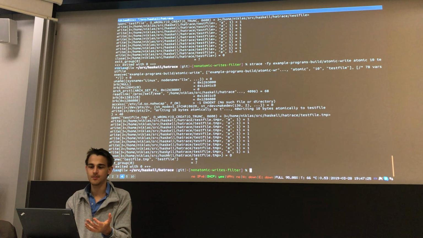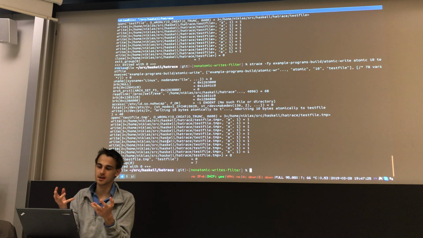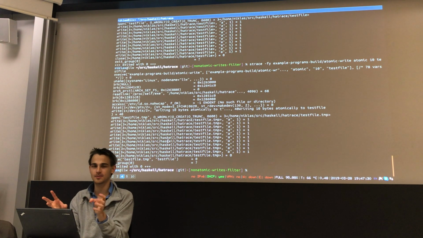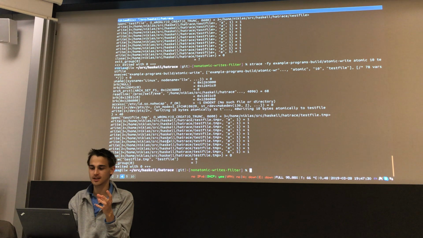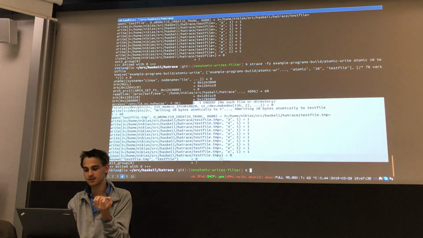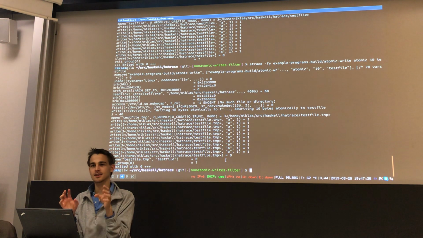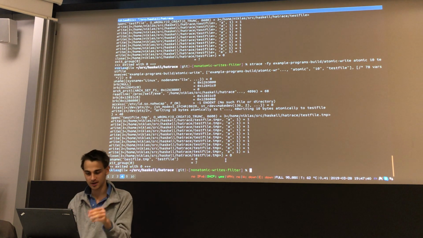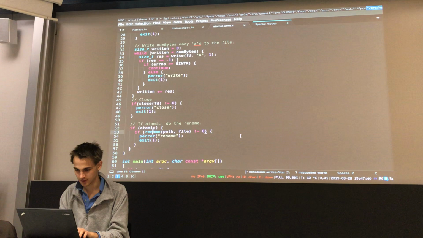So this is where I can inspect this kind of stuff with strace, but now I want to programmatically diff the syscalls of that one and the syscalls of that one, and I want to say the exact difference between those two is a rename. So that's what I do here in Haskell now.